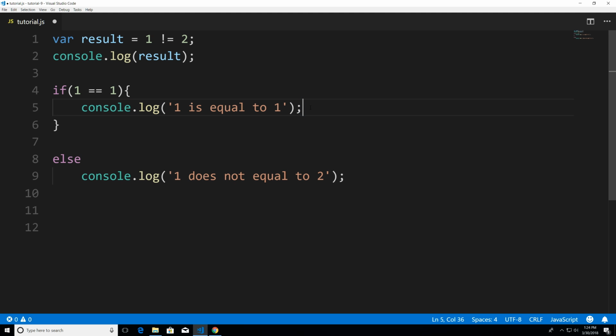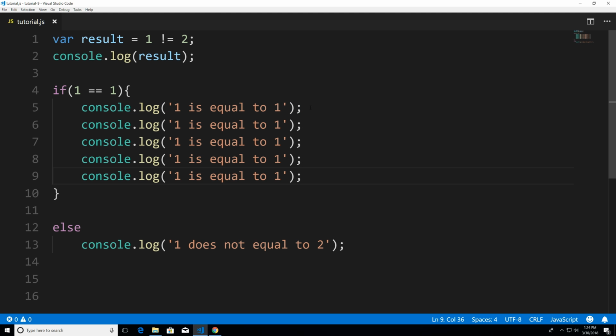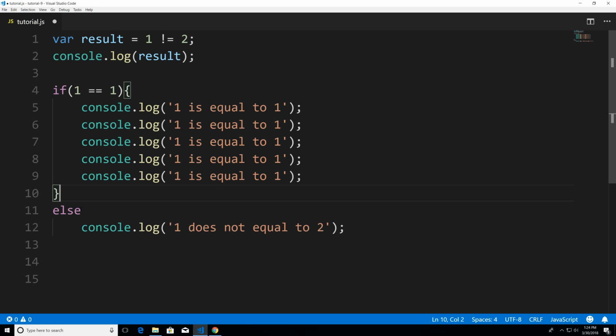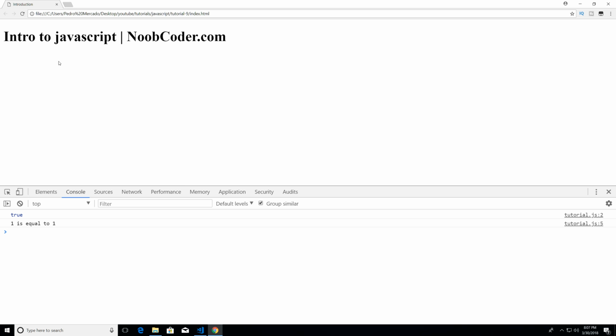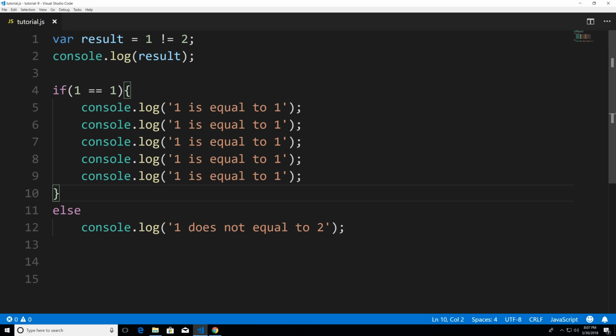So I could copy and paste this 1,000,000 times. And now what will happen is that when this is true, it's going to execute everything that's in between these two curly braces. So now let's head over to our browser. And we're just going to hit refresh. And now you can see, since 1 is equal to 1, everything within those curly braces was executed. So each of these print statements was executed onto the console.